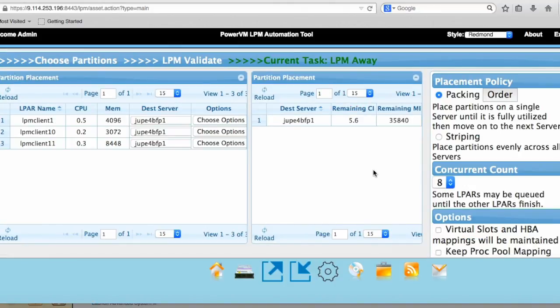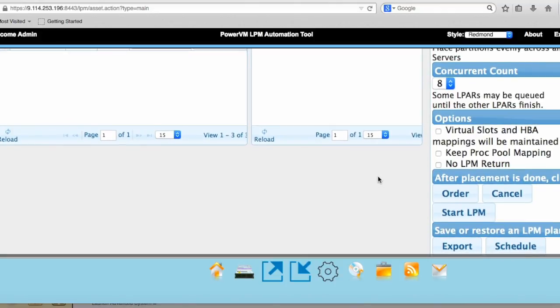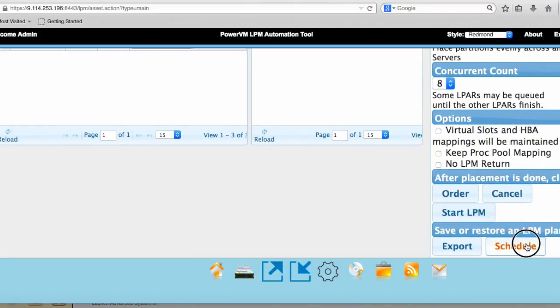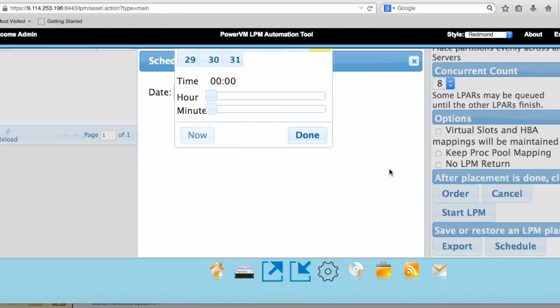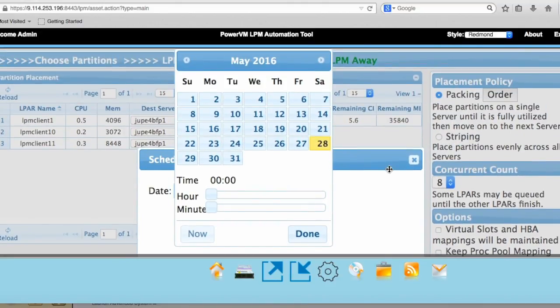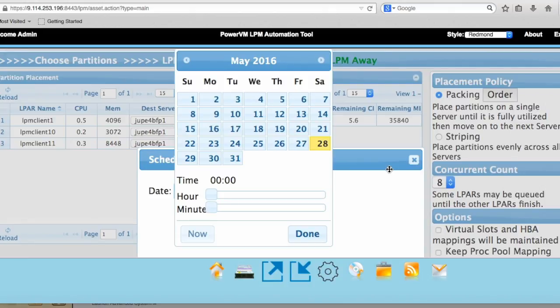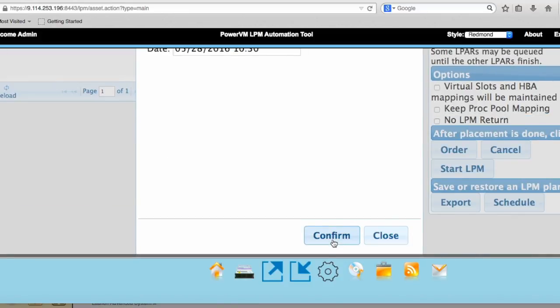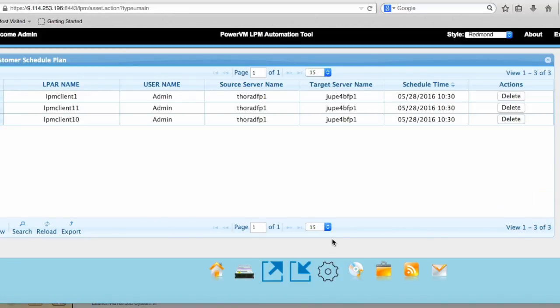And I like what I see here, but I want to schedule it now. I don't want to start the LPM right now. I want to schedule it. And I'm going to schedule it for later on this day. So right now here it's about 10:24 on Saturday morning. We'll schedule it for 10:30. Okay, so I click done and I confirm it. So now it's been scheduled to happen at 10:30. And I can delete it if I want to, but I'm not going to delete it.